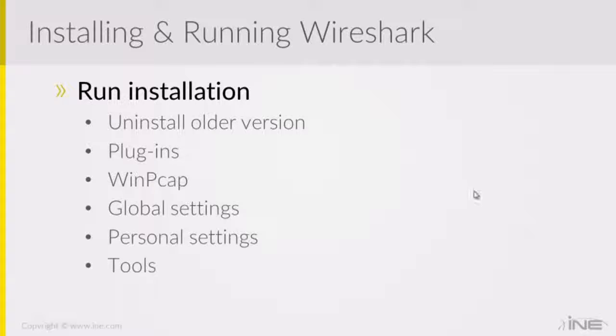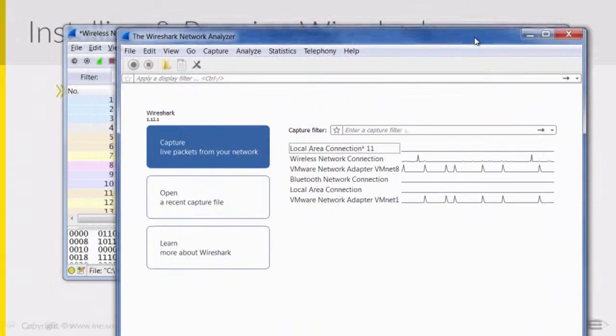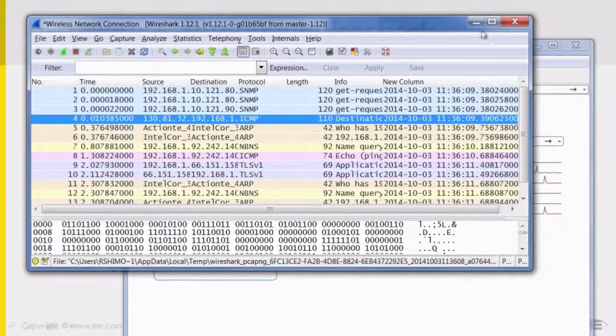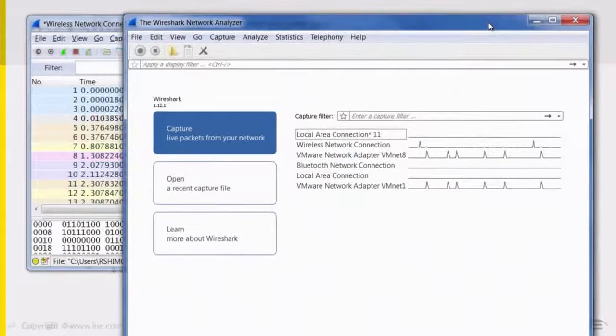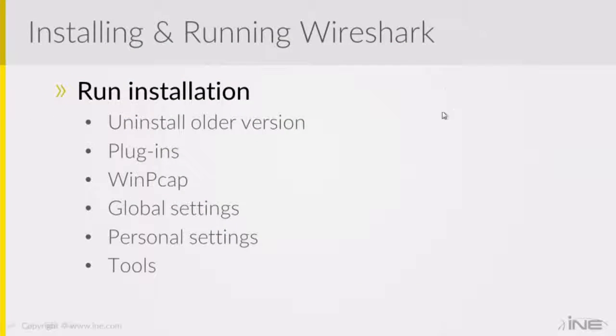So here's an example. I currently am running two versions of Wireshark simultaneously. It's important you know that because you may choose to use a different version for specific reasons. You may have a different profile set up on it and not want to have the profile on both machines. You may like a different interface. So just be aware that there are multiple ways you can install or have Wireshark running on your system.